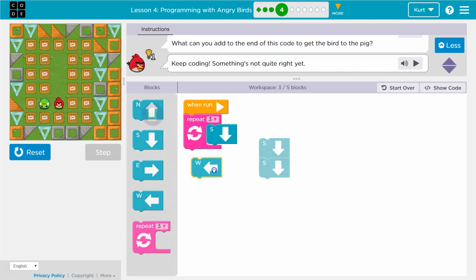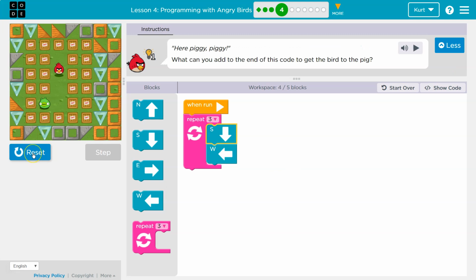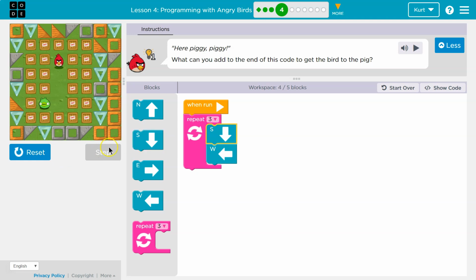Okay, well, so if we're going to do that, let's get rid of these, and let me drop this in here, and let's run it. But this is wrong. Why is it wrong? Well, if you saw, I step into it, we go south, and then we go west right away. We don't want to go west right away. We need to go south 3 times.